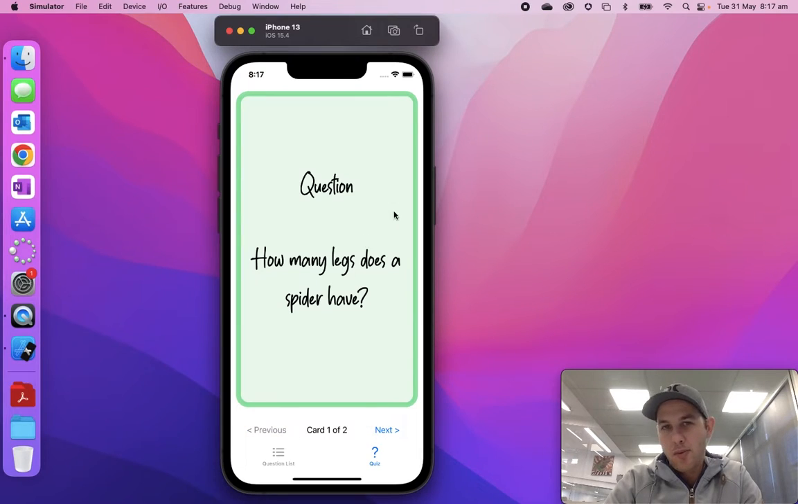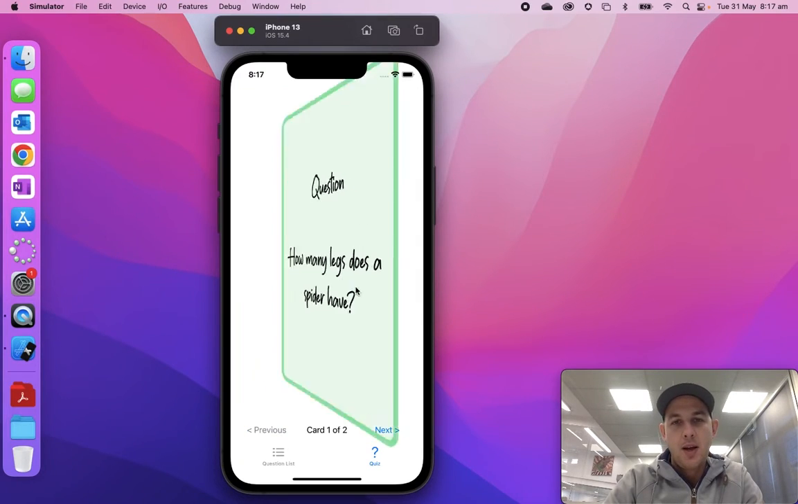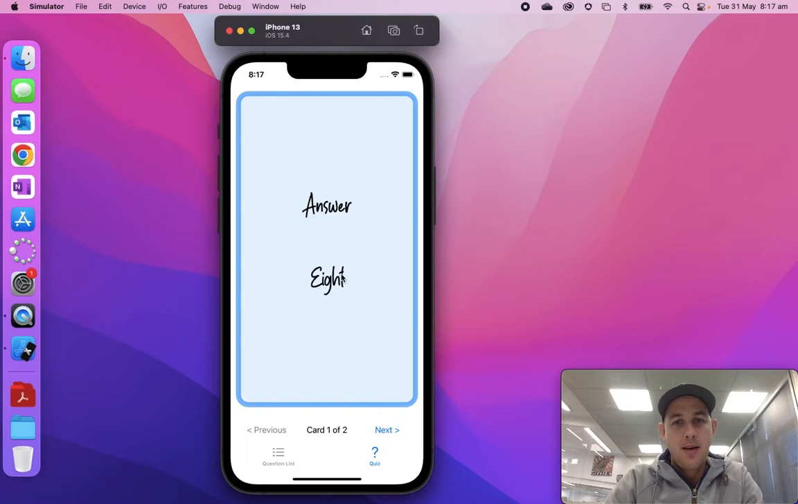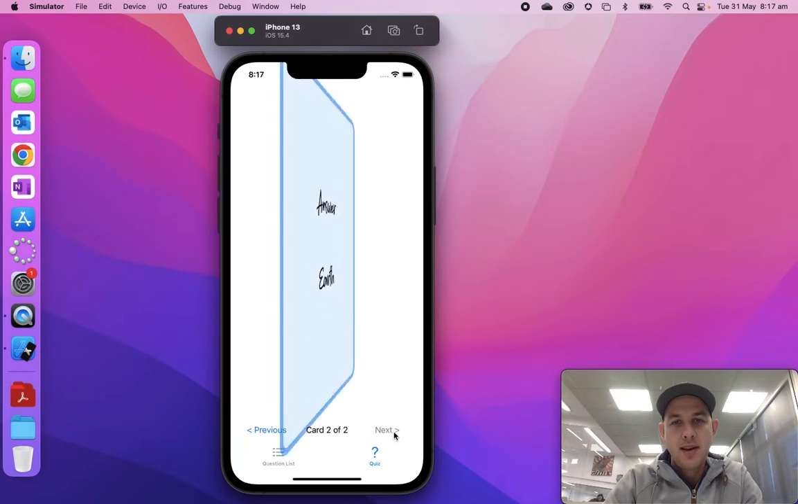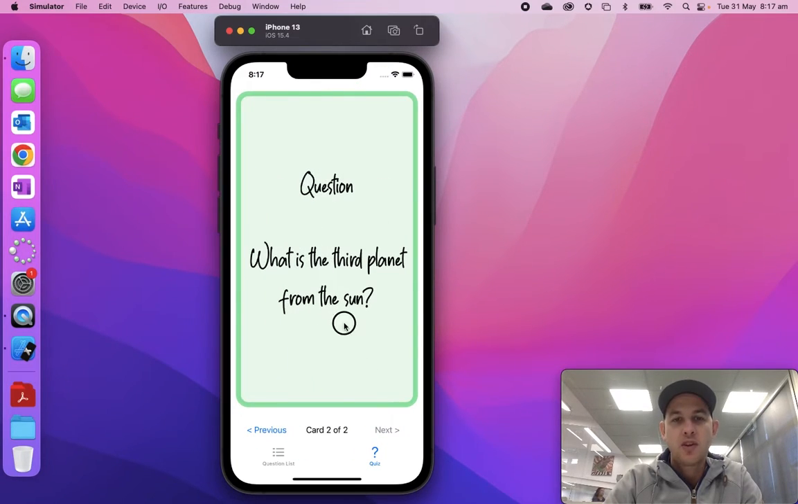When you go back to quiz, now you have two cards, so you can go previous and next. We could probably animate that a little bit nicer. But when you tap, like, how many legs does a spider have, and click on next, it's going to flip back to the question, so that you can quiz yourself on the answer.